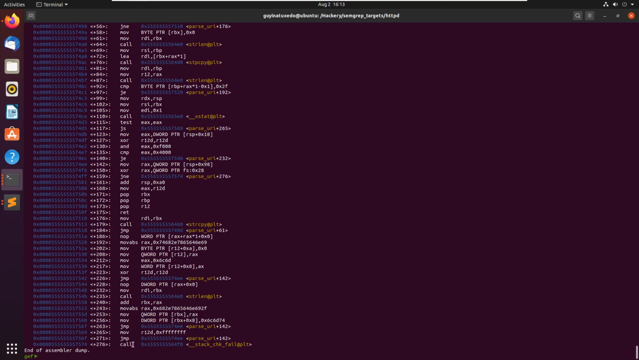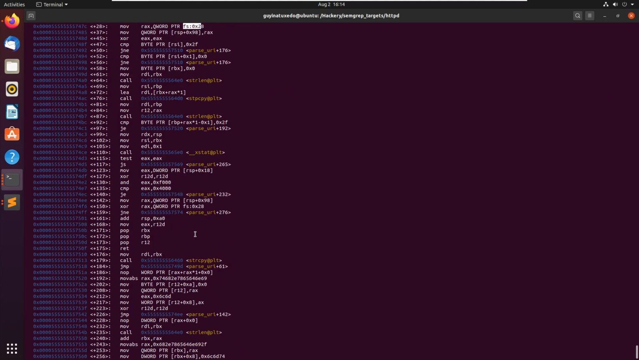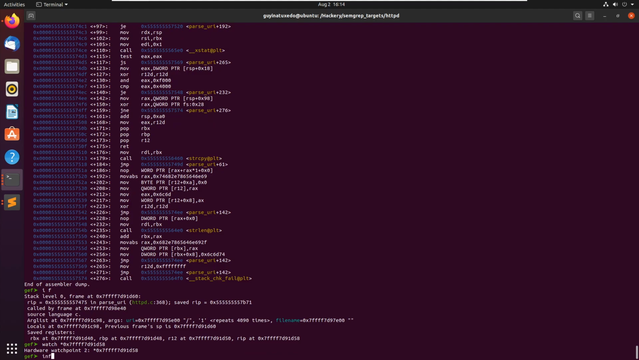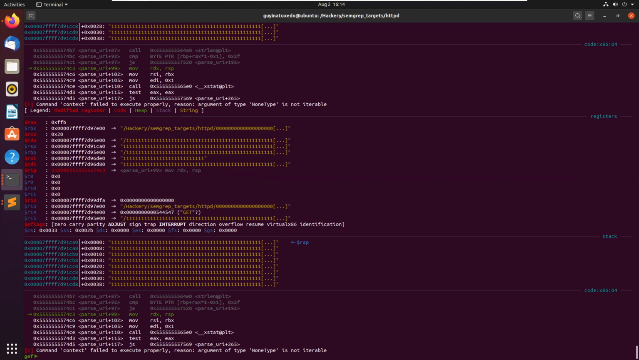stack check fail, jump, compares it against our RSP plus 0x98. Do we see anything like that up here? No, it looks like that's where the stack canary is being held, I believe. Maybe I'm wrong. Oh well, let's do info frame, RIP is right here. Info breakpoints. Okay, so if it gets overwritten, we should know. And let's continue.